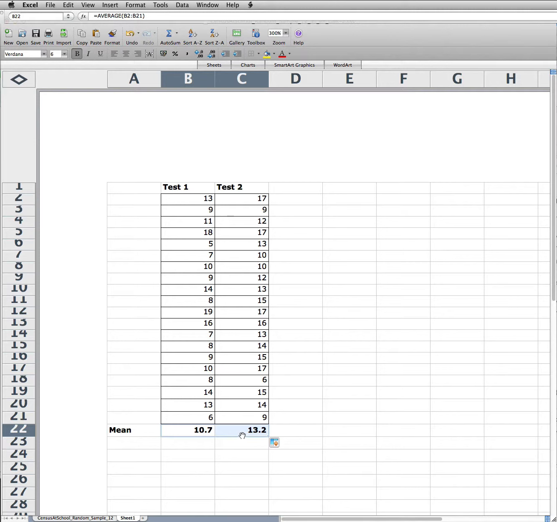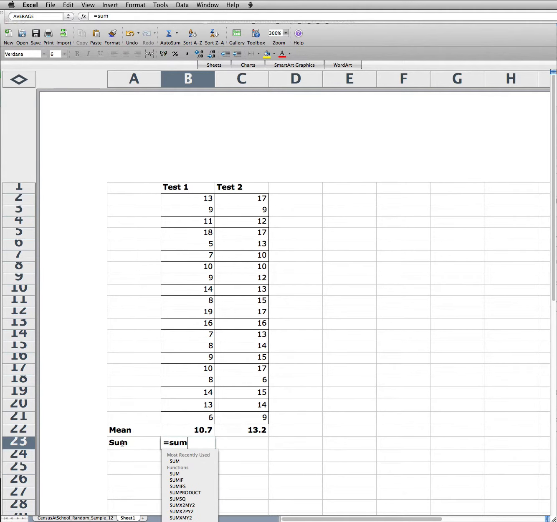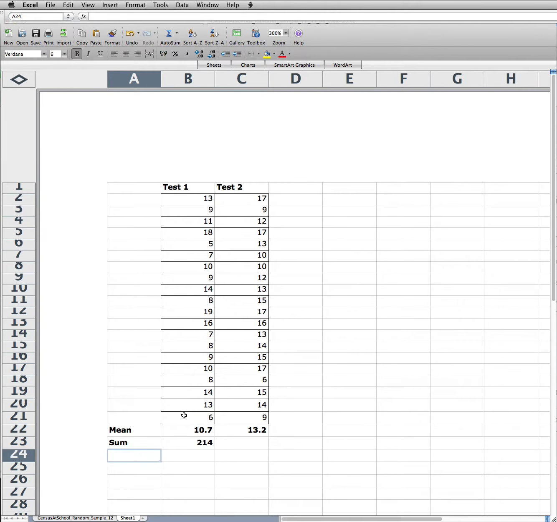And now I'm going to do the same calculation, but this time try to show how the mean was calculated. You may remember that the mean is the sum of the values divided by the number of values. So to find the sum of the values, I type equals sum, open brackets, then select the data values, close brackets, and press enter. And the sum of these 20 scores is 214. And the sum of the test 2 scores comes to 264.